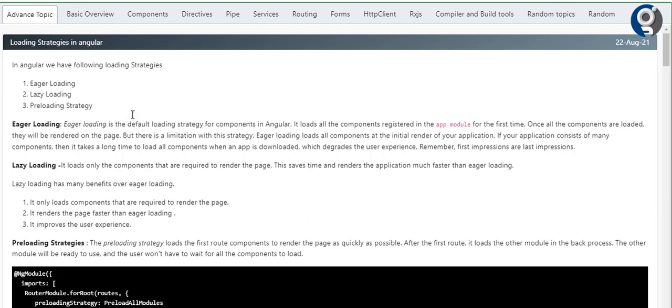Like all the components load at one time. So you can see eager loading is the default loading strategy for all the components in Angular. It loads all the components registered in the app module for the first time only. Okay, so once all the components are loaded, then they will be rendered on the page. Again, there are advantages and disadvantages. We won't go deep because what is lazy loading? We have that question.